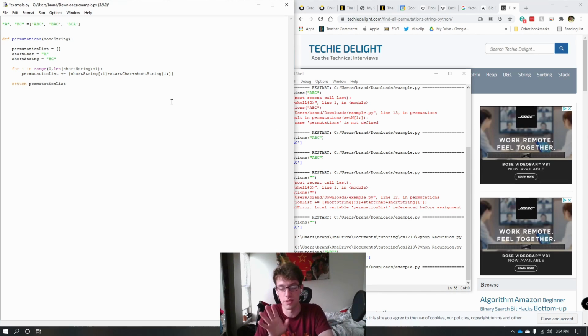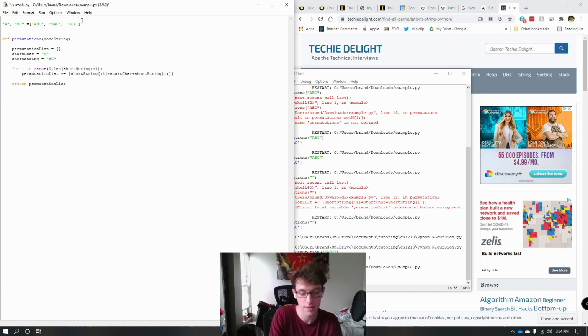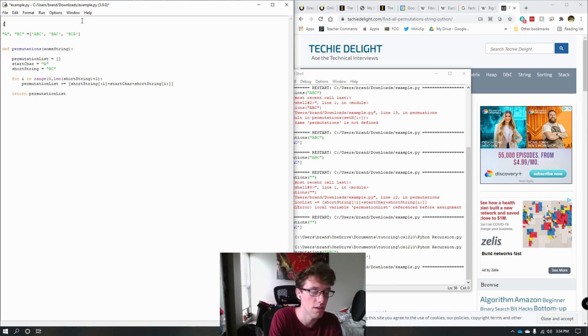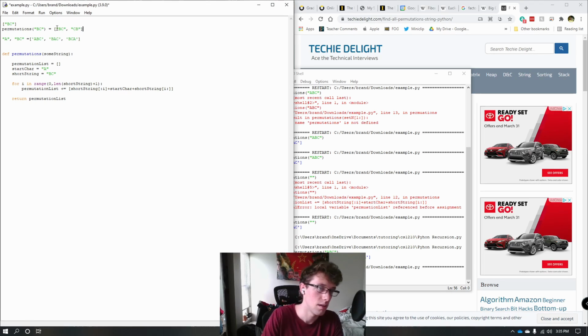We want it to work for everything, right? Not just that specific scenario. So how do we do that? Well, what are we really doing here? Where did BC come from? BC came from the iterations of that second part of ABC, which happened to be BC, right? So what we really did was we took ABC, we cut off its back half, which is BC, and we plugged it into permutations. And hopefully, if we code permutations right, it should be taking BC and returning us a list with BC and CB in it, right?